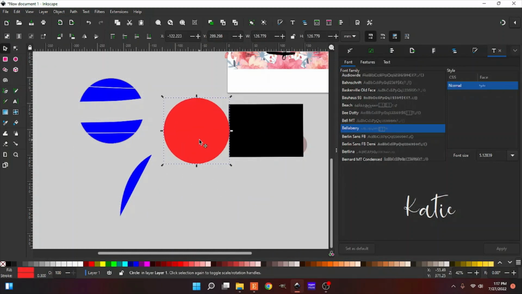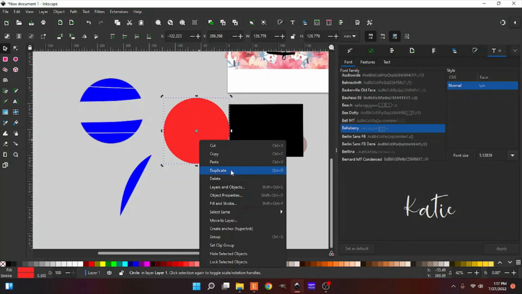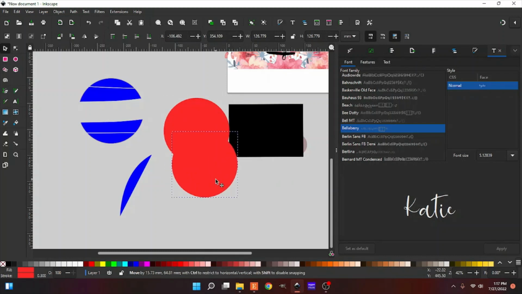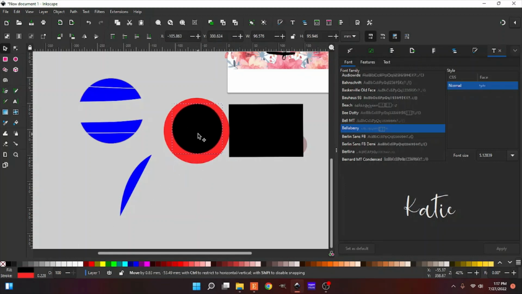I'm going to show you the alignment tool. Also, you can right click on these images and you have a lot of options here. You can duplicate here. It's going to duplicate your image. Let's make it smaller. Change the color. I'm going to show you the alignment tool.